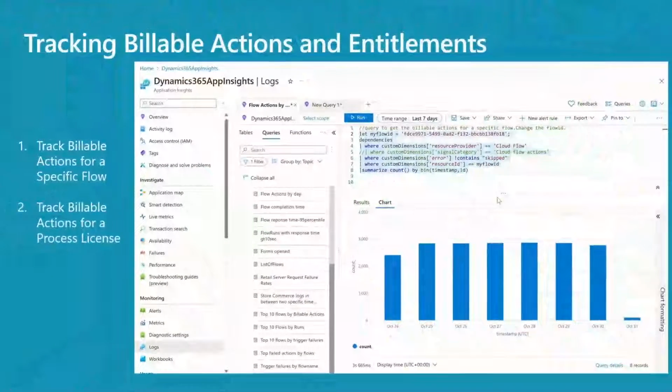Continuing our conversation about billable actions, you may have business critical flows or processes, and you are worried about your entitlements or throttling limits. Then these two queries are for you. The first query will return the billable actions for a specific flow over a 7-day period. You can replace the my flow ID with your specific flow ID, and you can get the results for your specific flow.